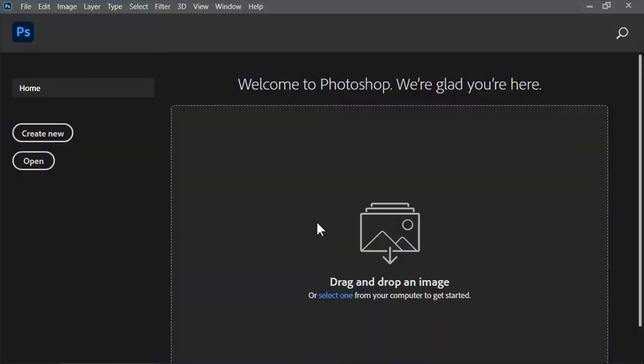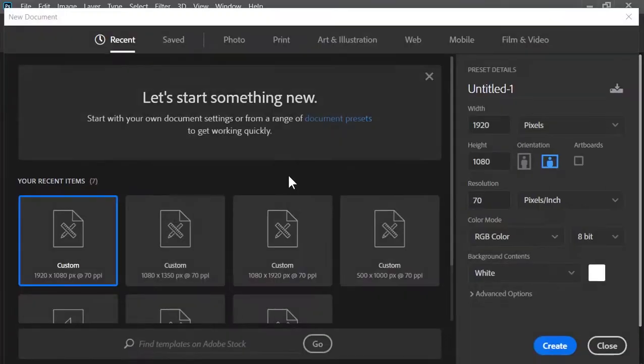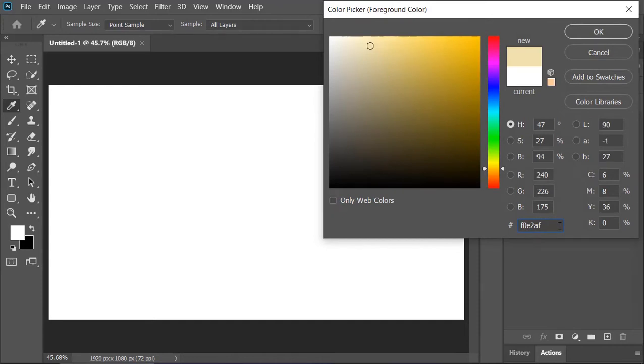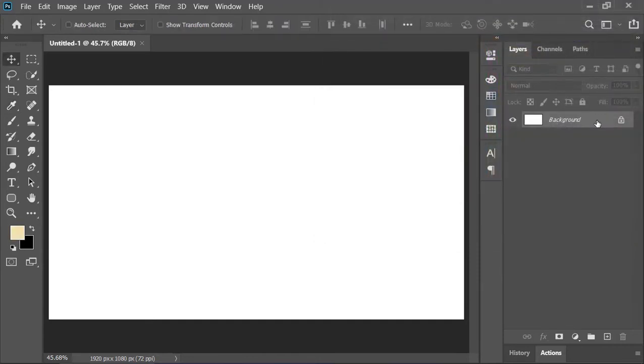So here we are in Photoshop, and the first thing that we need to do is to create a new document. Size is 1920 by 1080 and the resolution is 72 pixels per inch. Click on create. Click on the color picker and pick a bright yellow color. Hit OK. Make sure this layer is active and press Alt plus Backspace on your keyboard to fill the selected layer with the foreground color.